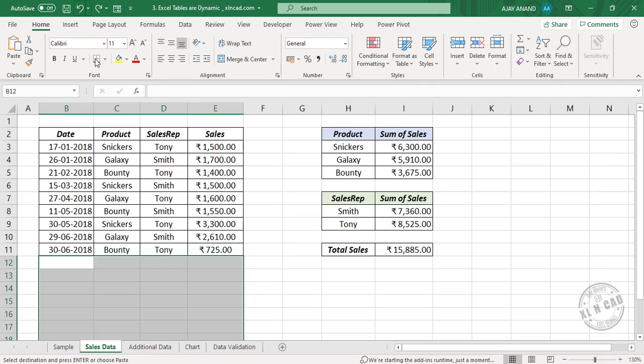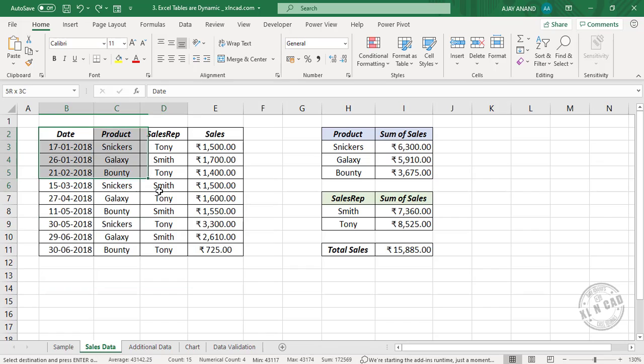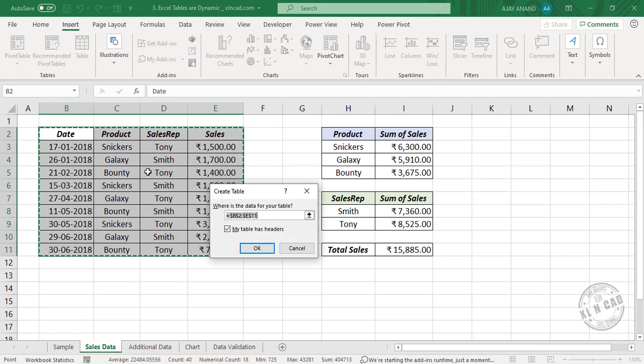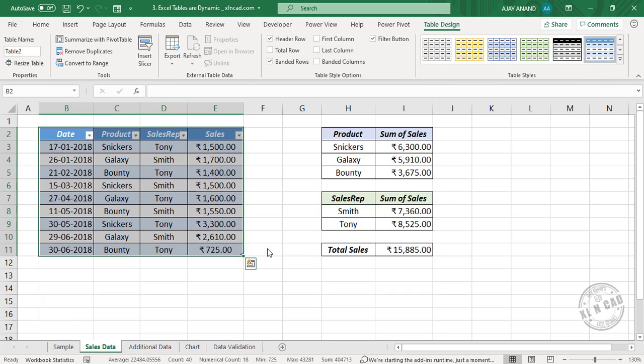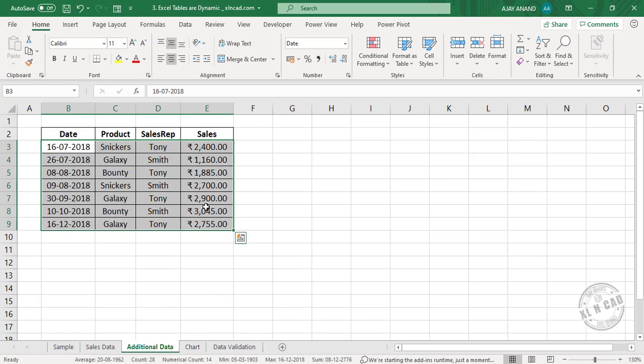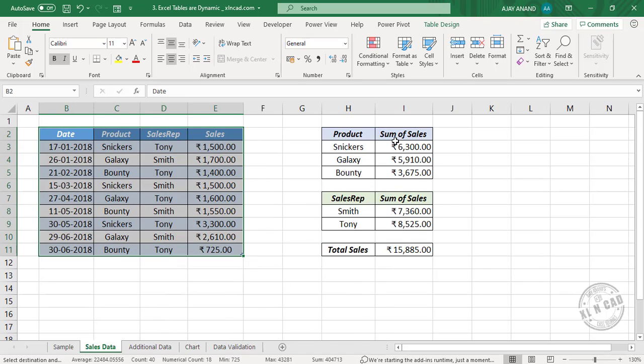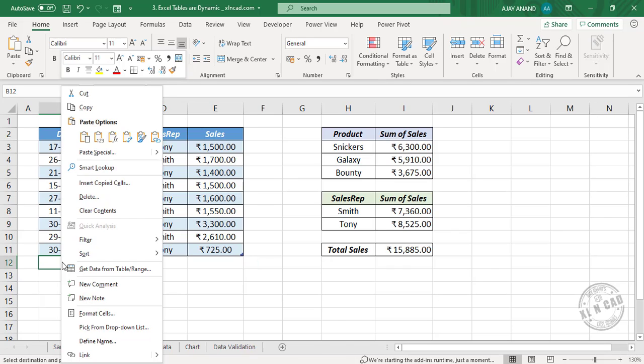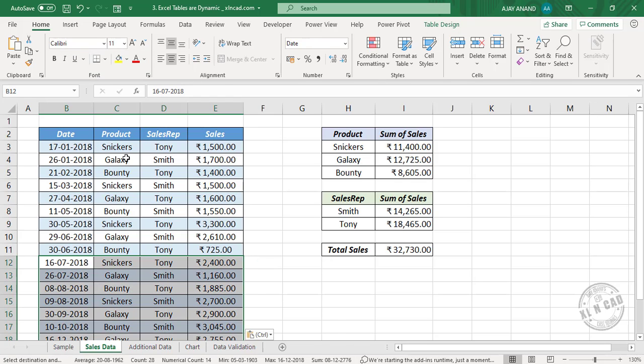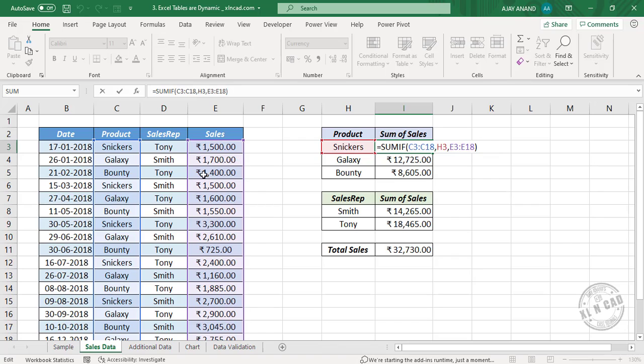We'll undo this action. We'll convert this data range into an Excel table. Insert, table. OK. We'll remove the filter button. Once again, copy the data. Take a look at these values before adding the data. Right click, paste. See the formulas updated for the addition of data, and so do the values.